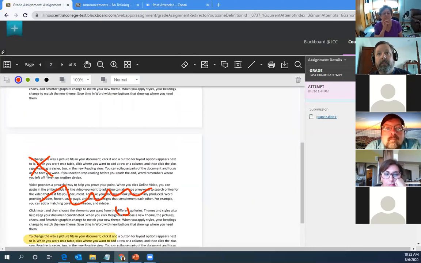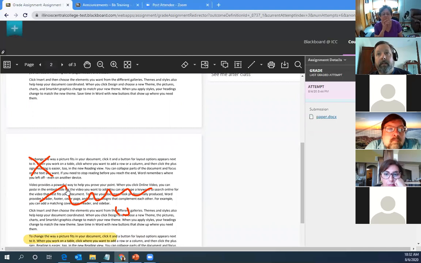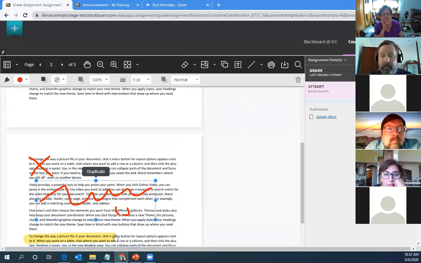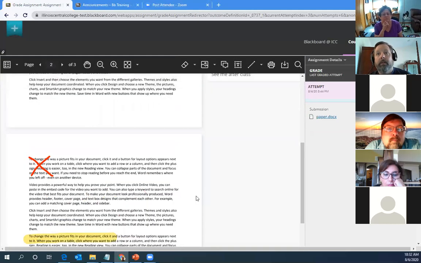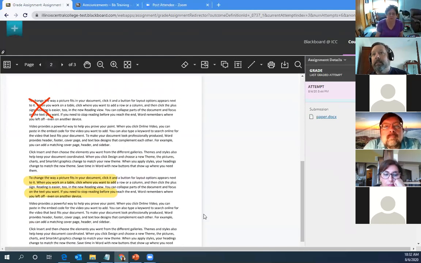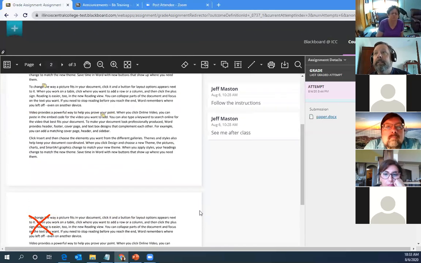So here, let me choose. I'll get rid of this squiggly thing. Are you sure you want to delete this annotation? So I hit the delete key, but I could have hit this icon up here. Okay, and so I got rid of it. Okay, so moving on.